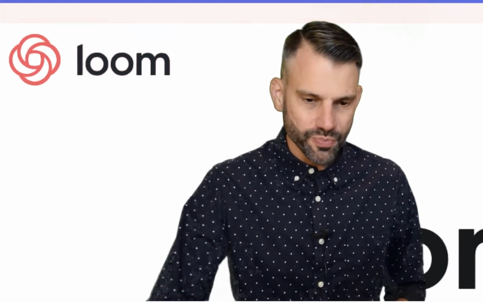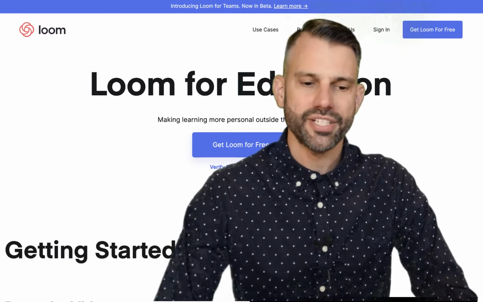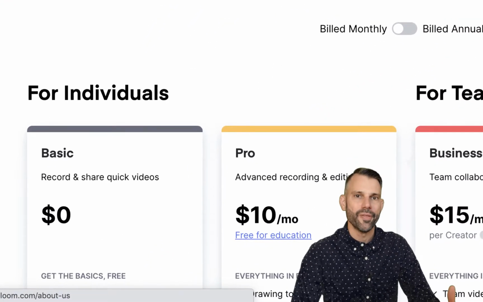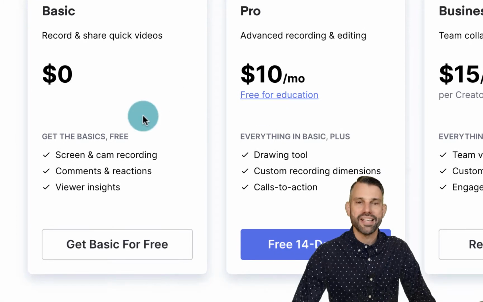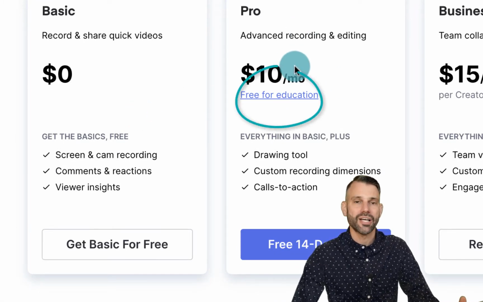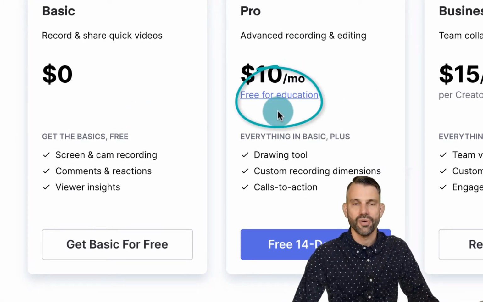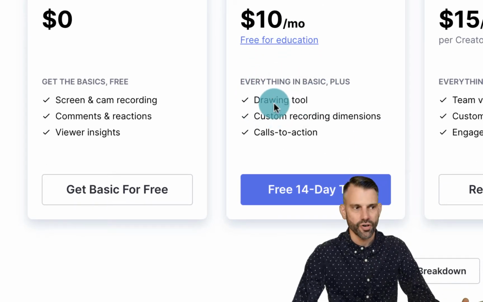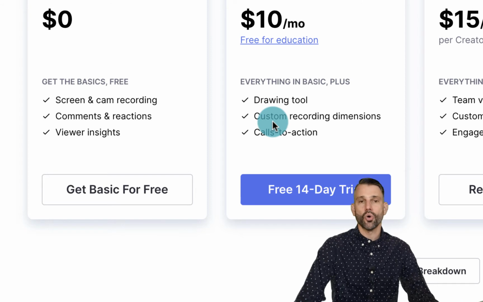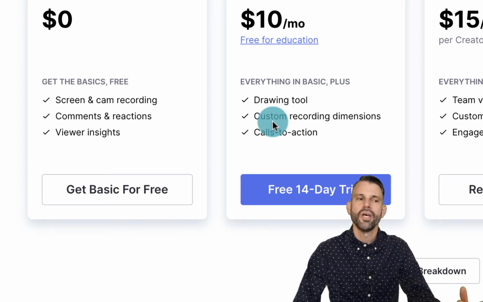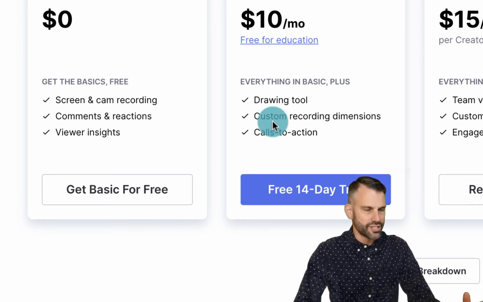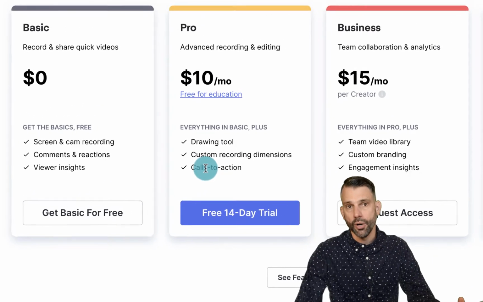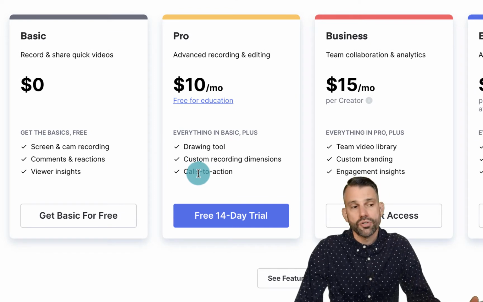Okay, so I'm on the Loom for Education page. I'm going to look at the pricing here to show you how it compares between the free and the paid versions here. Notice it says the basic is free, the pro is $10 a month, but it's free for education. So educators get access to the free version, which gives them the drawing tool, which is only in the software version, gives them the ability to have custom recording dimensions, meaning not their whole screen, which I believe is only in the software version as well, and calls to actions, which means adding a link into your video. Okay, those are only in the pro version, but for educators, those are free.